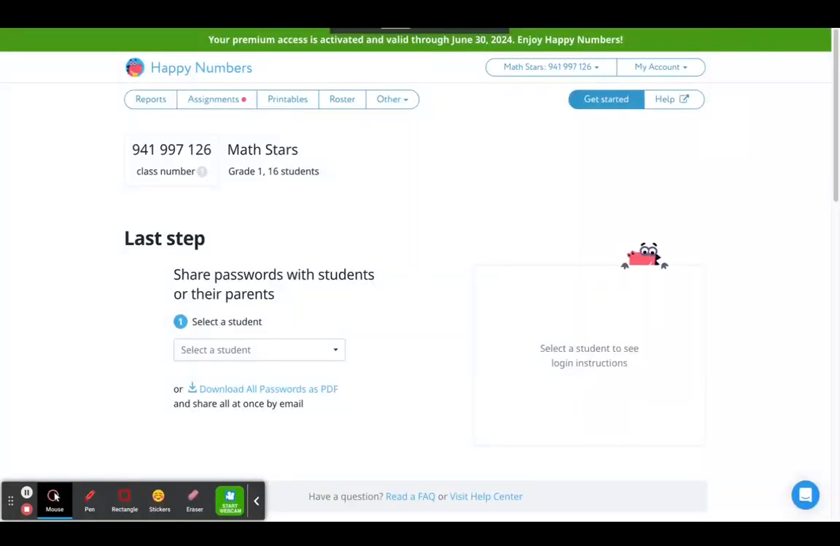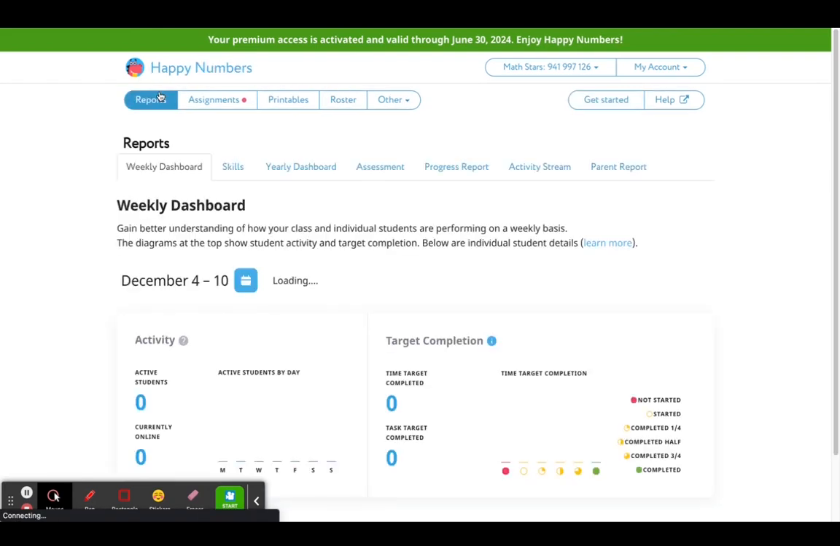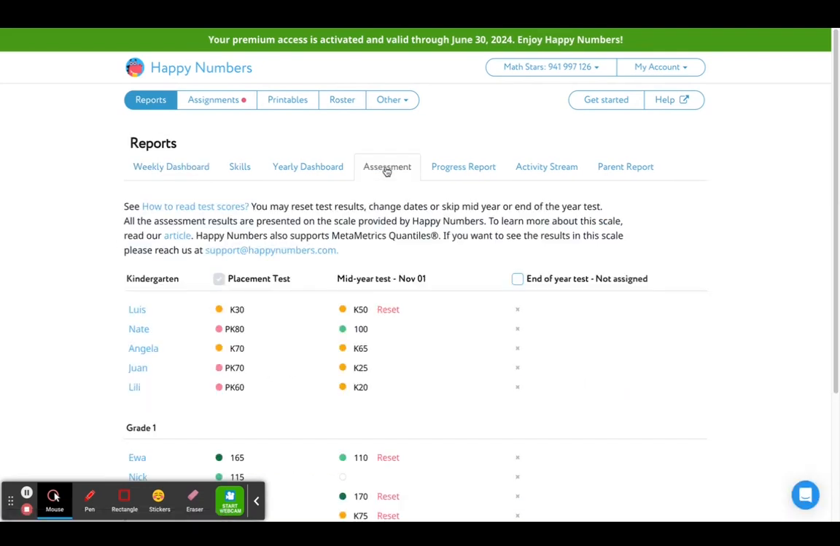First, I want to make a note about my demo account. I have 16 first grade students. Some are below and some are on grade level. I'm going to start by going to the assessment section under your dashboard's report tabs. Here is the reports tab section. Now I'm going to click on assessments. Here I can see 3 assessments: placement, mid-year, and end-of-year assessment.